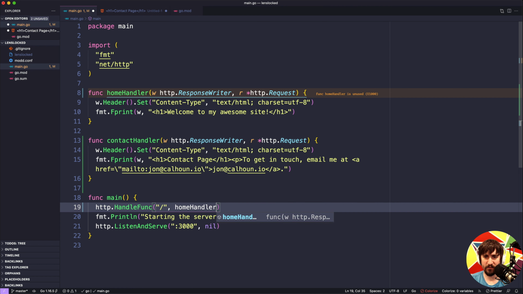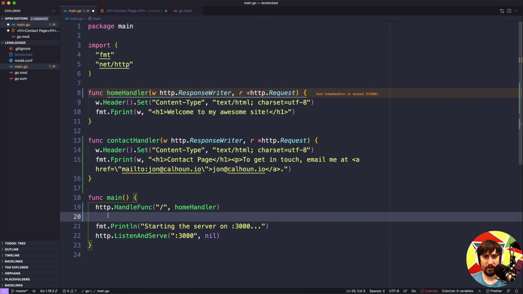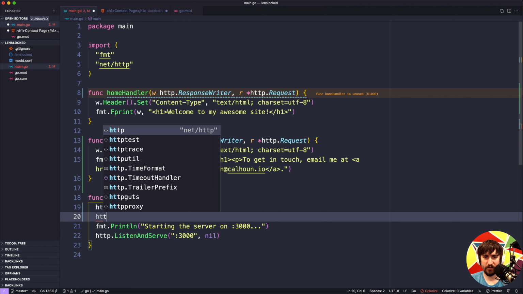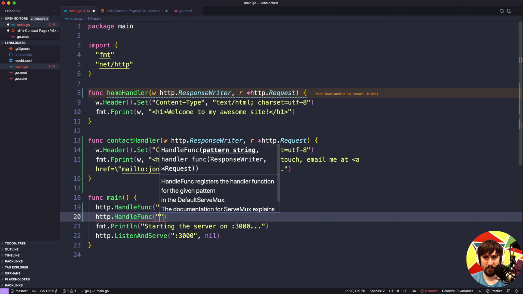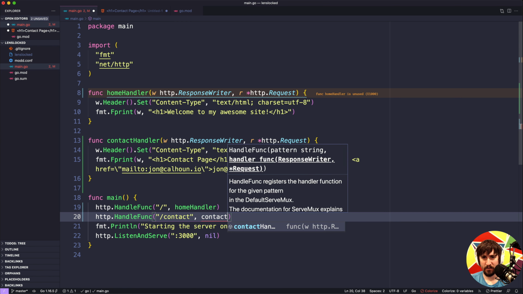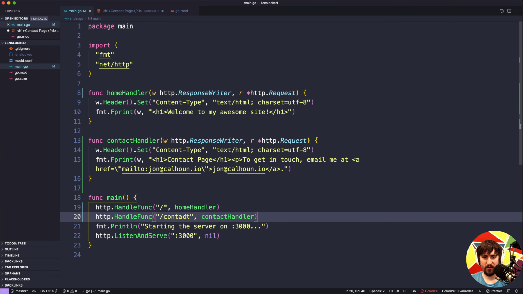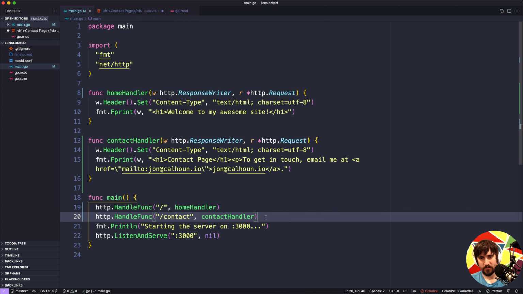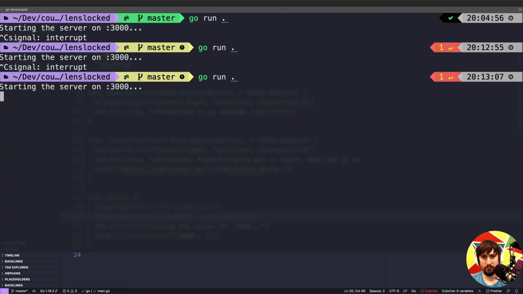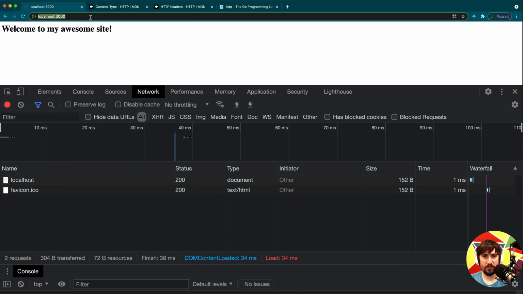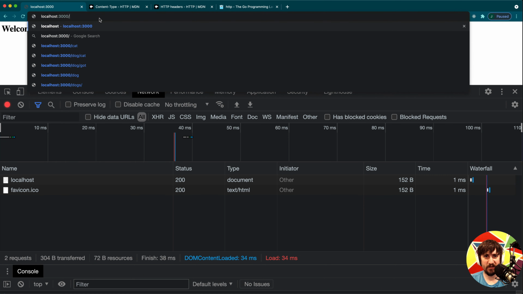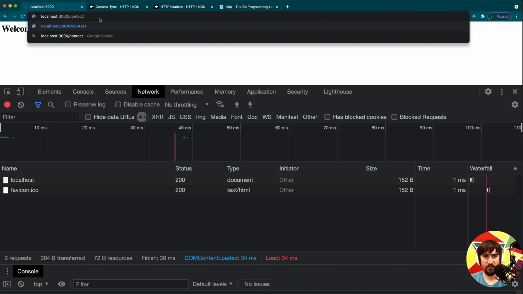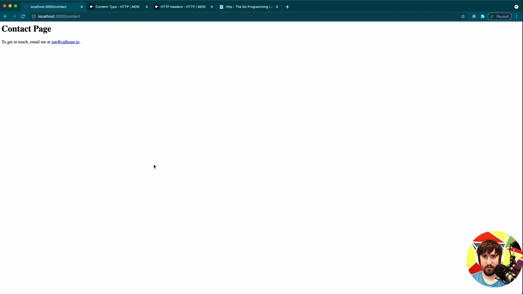So I'm going to say home handler is what we're using here. And then we're going to go ahead and register this to the /contact page. So we're going to say http.HandleFunc contact, and then we're going to say contact handler. And this will tell our Go code that anything with the path /contact should be sent to this handler. So now if we start up the server, refresh, you'll see that the home page now shows welcome to my awesome site. But if we go to /contact in the URL bar and hit enter, I'm going to get rid of this because we don't need that, we're now seeing, to get in touch, please email me. So the two pages are working as we expected.